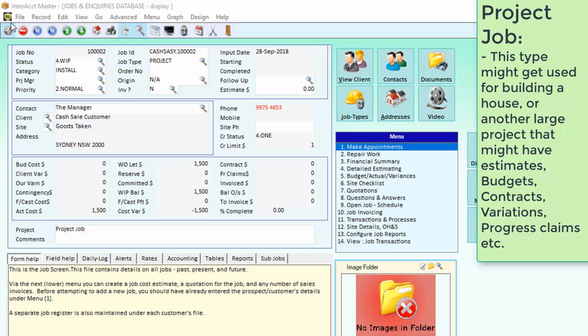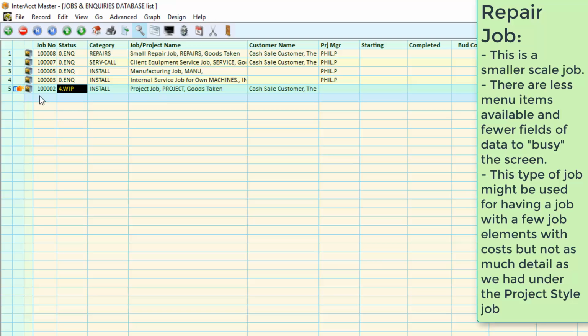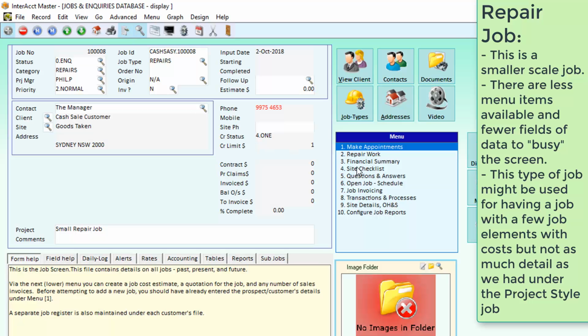If I escape back from this screen and have a look at this type of job here, which is a small repair job, you can see that we've only got 10 menu items. We can also see that this part of the screen has been simplified. There's not as much information that it's trying to display, which for some people can be a bit overwhelming if the whole screen is full of data. So this job has a different type selected. This is a repair works job, so we've got a link to repair work and financial summary, but we don't have quotes and estimates and other things.